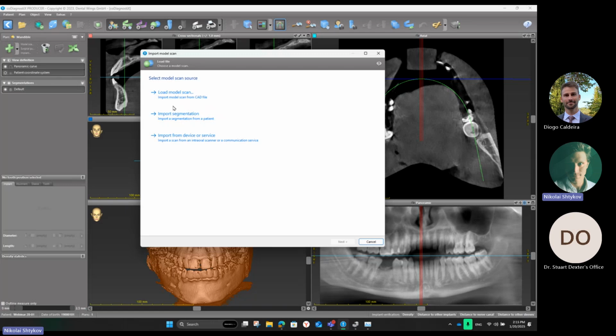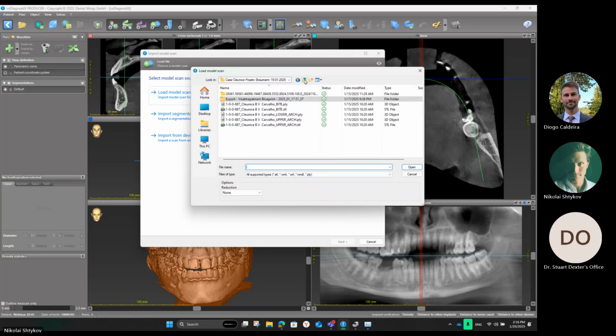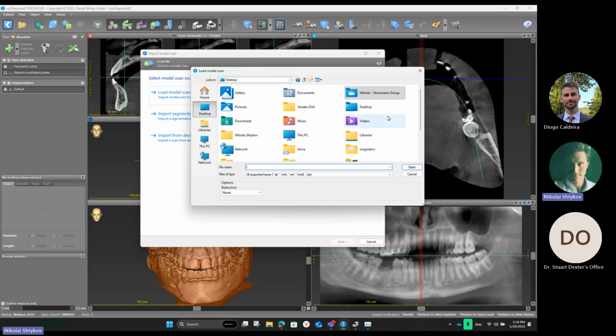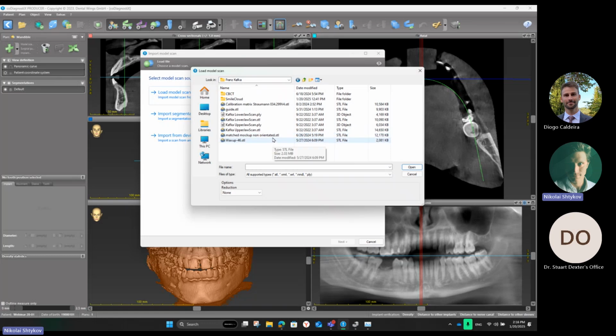I click here, then I click load model scan, and now I need to find where I stored my STL or PLY data. So I try to find it, I click on desktop, and where is my data set? Yes, this is my patient. And I have actually a lot of files here. I have even a surgical guide. I have lower, upper, PLY, and STL. STL, these are the files from the intraoral scanner, but without color, and PLY with color. That is the only difference. And I can click the lower PLY and click open.